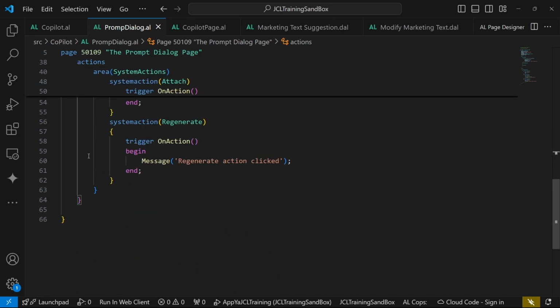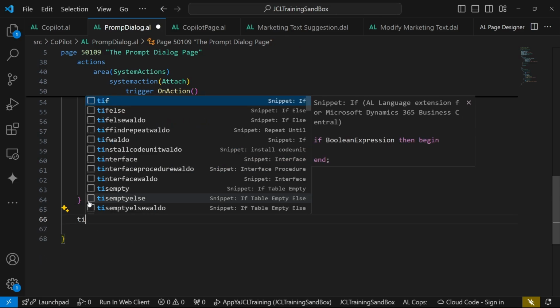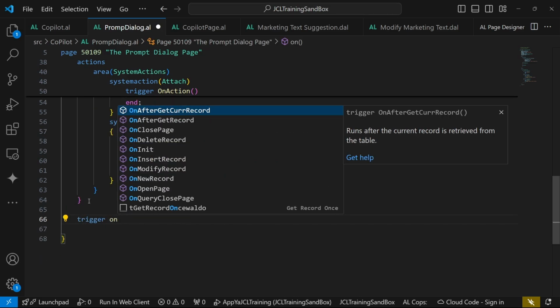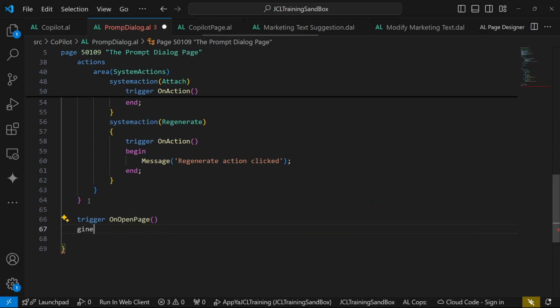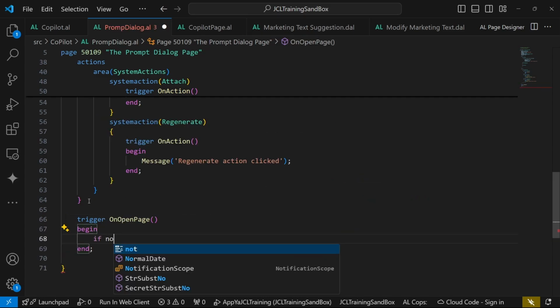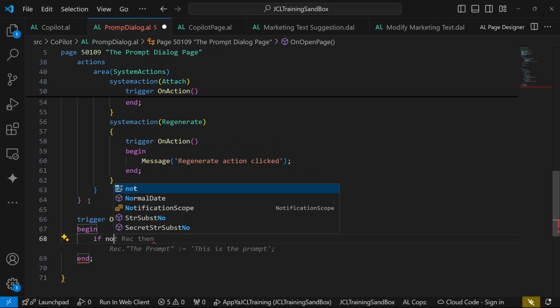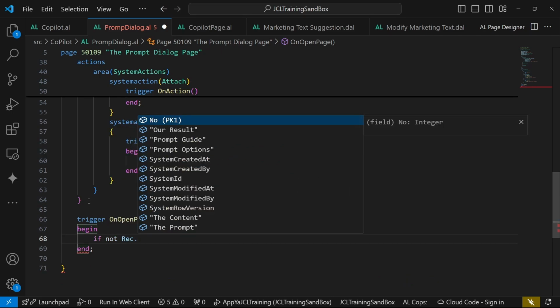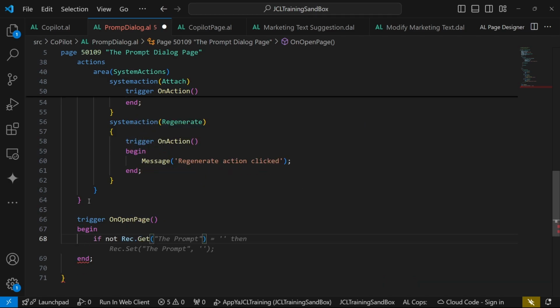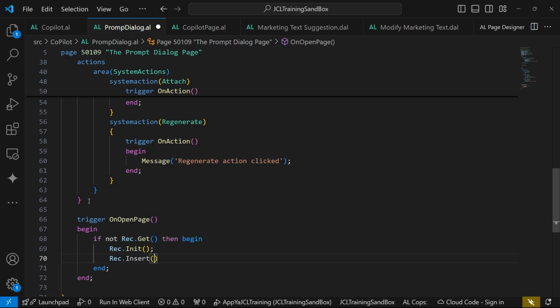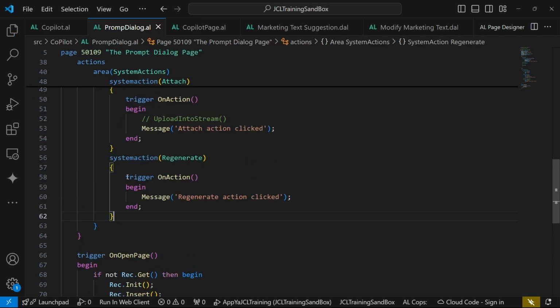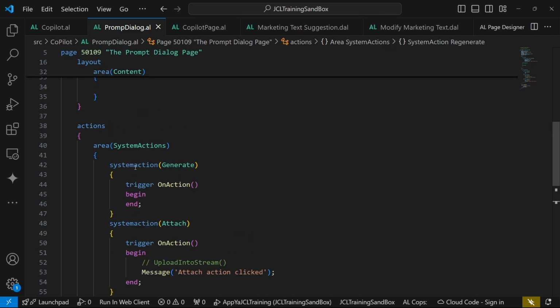So remember, this table doesn't have values by default. It's a temporary table. We can say that on open of the page, we do maybe if not rec.get, and then we init and insert. All right, so we do have now the open page well specified. Now let's move to the generate.